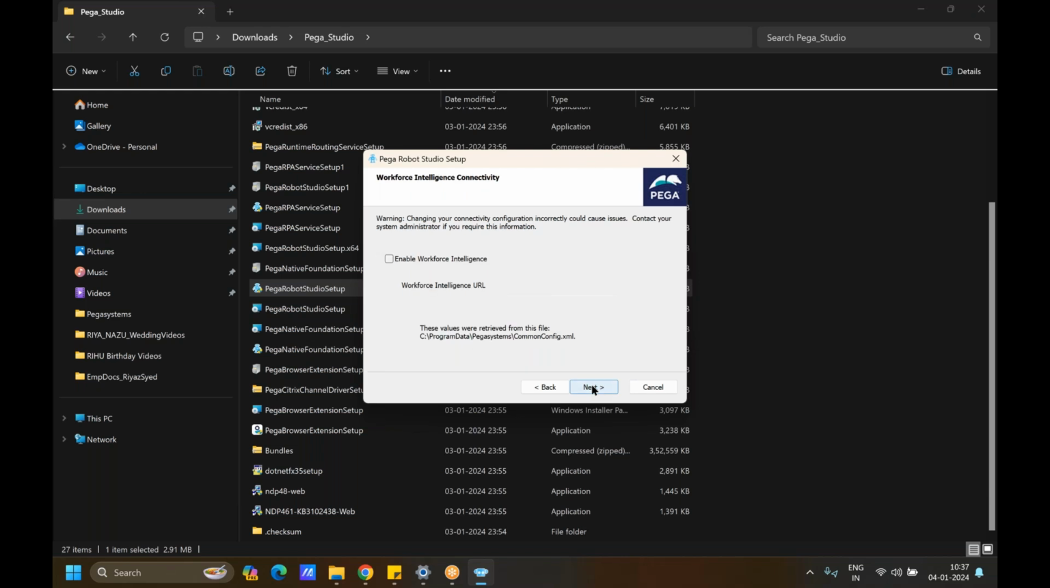Click on next. This is intelligence related, so you don't need to check or uncheck this. You can skip this. You are not going to use this. It is an advanced version, still no one has started to work on this, and no client is using it.